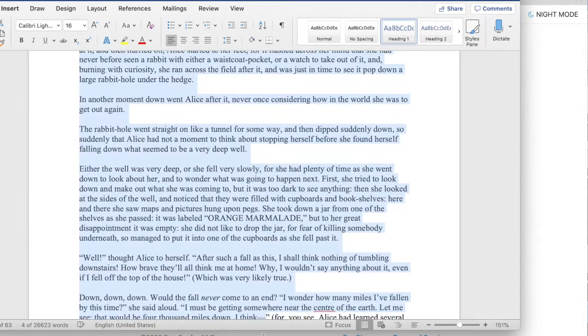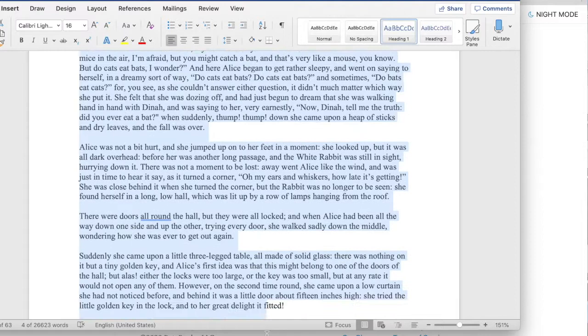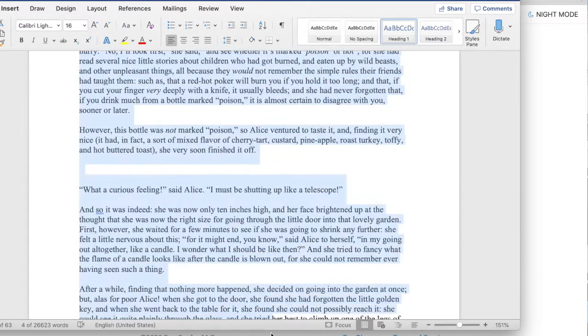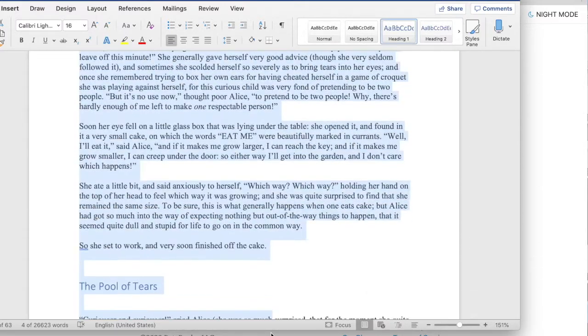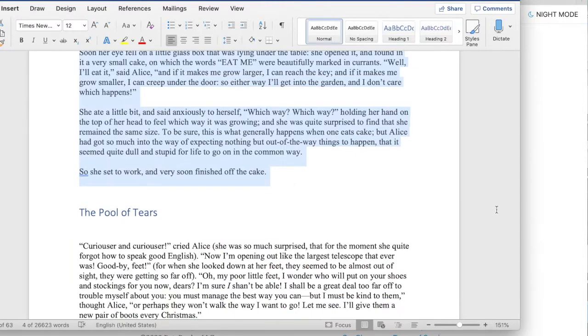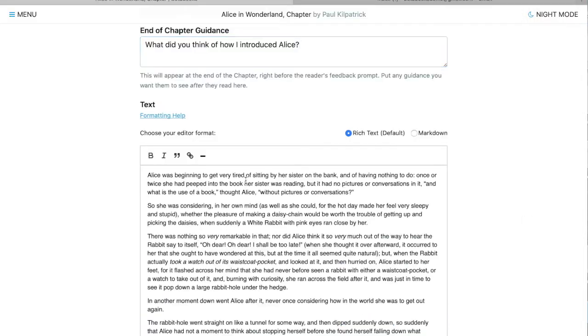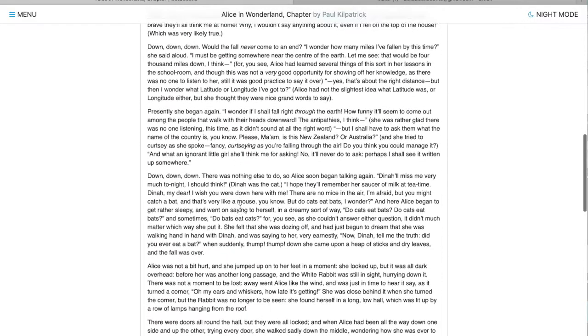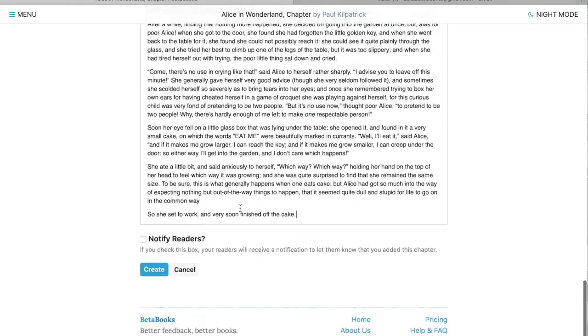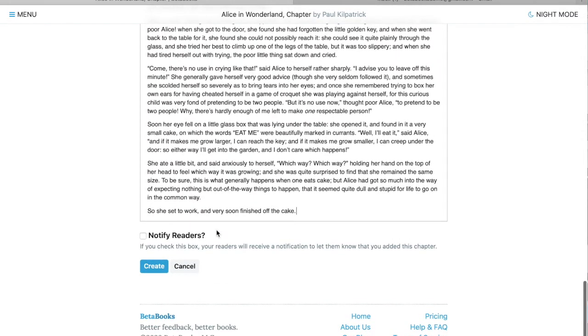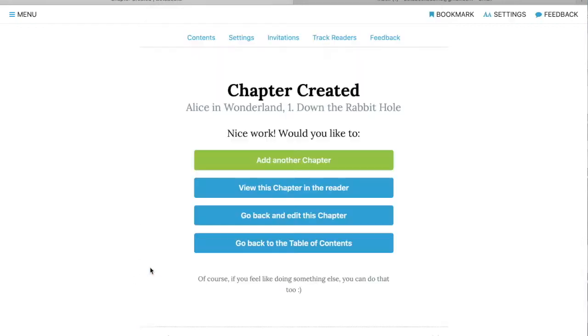Now BetaBooks intentionally strips out any complicated formatting so that it's easy to optimize it before people read it on their tablets, their phones, that sort of thing. Most ebooks these days have dynamic formatting, which means formatting changes as the screen size changes. So we're going to create that.